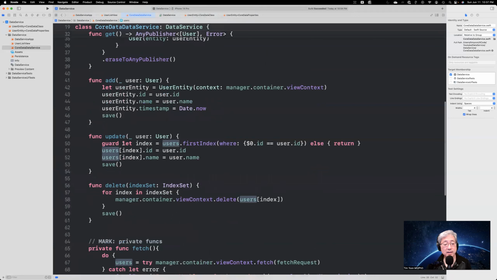And then let's look at update. What we're going to do is make sure that this user right here actually is in the array of users. So to do that, we'll say users.firstIndex where $0.id, which is each element in that users array in sequence, equals their user ID. So that means you need to find at least one index, or the first index rather. Otherwise, you're just going to return because that user is not inside of the users.